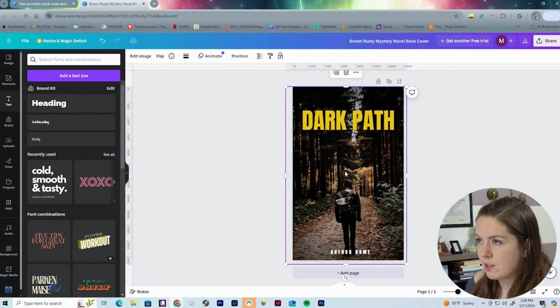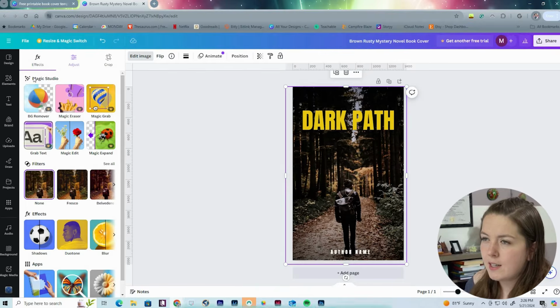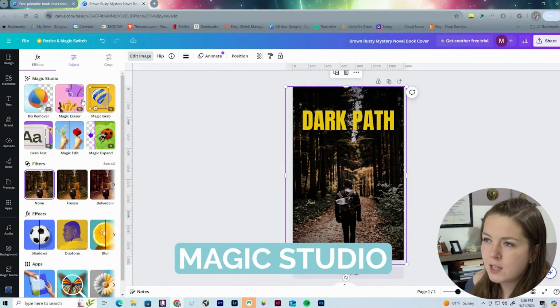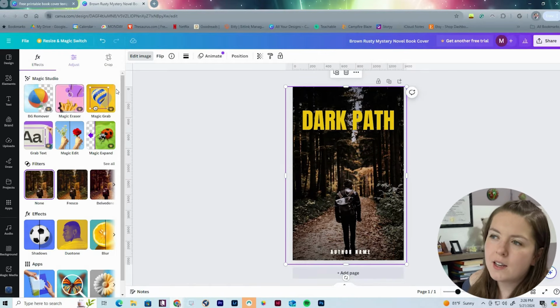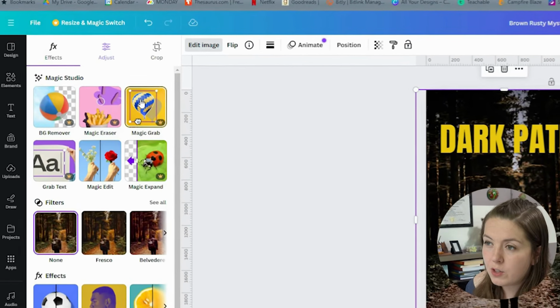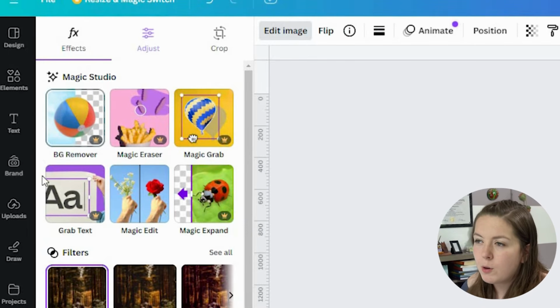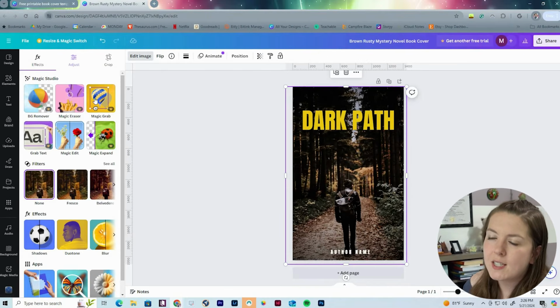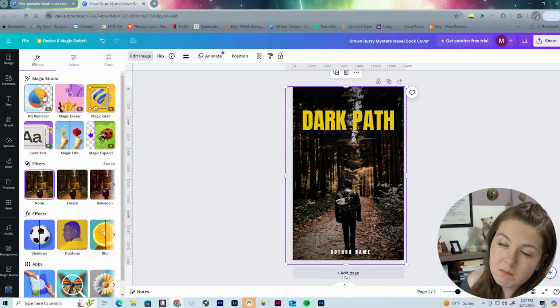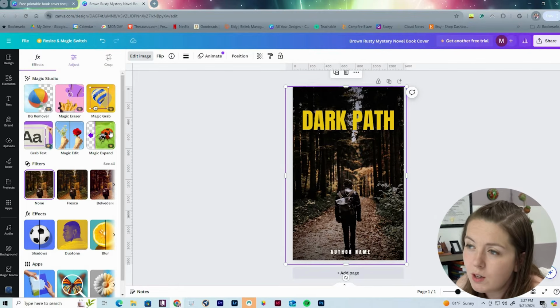Now, if you want to do more advanced editing to the photo, there is the option to do that. So again, you just make sure you're clicked on your photo and then hit edit image. And then you can see these Magic Studio options. There's a lot of different things, like there is the option to select things like in Photoshop. There's the Magic Edit, Magic Eraser, Background Remover. This is more stuff that you'd see in Photoshop that's, in my opinion, easier to do using Photoshop.